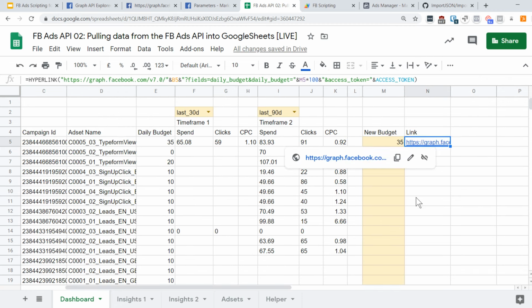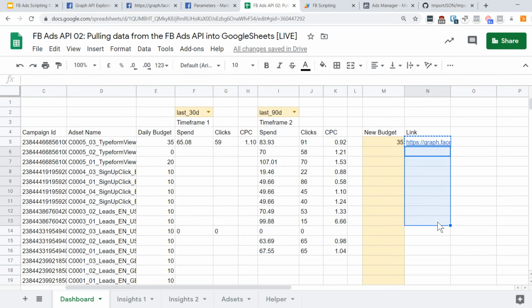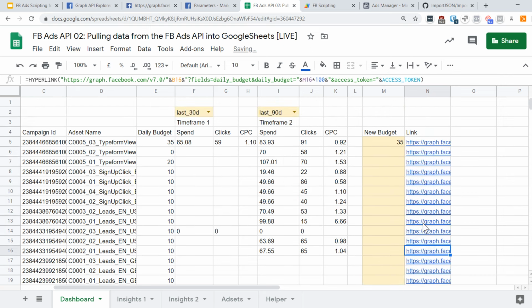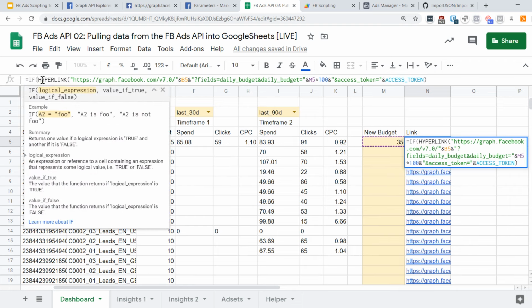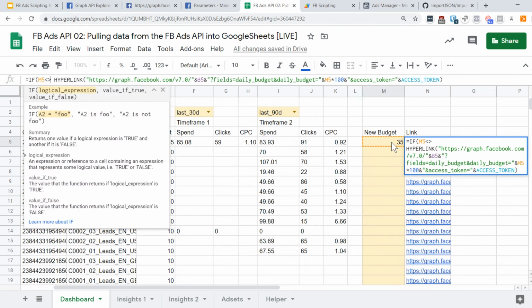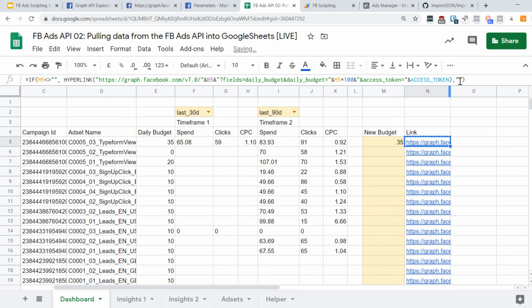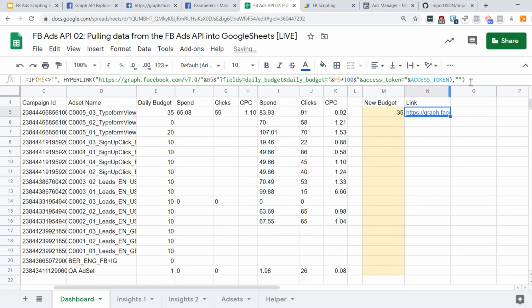And I will make sure that we have this available for all of these ones, but only if there's actually something in the field next to it. So I'm going to add an if: if this is unequal to nothing, then create the link. If not, don't bother. All right.